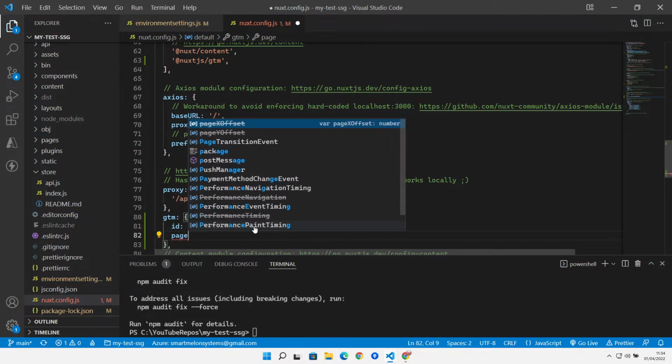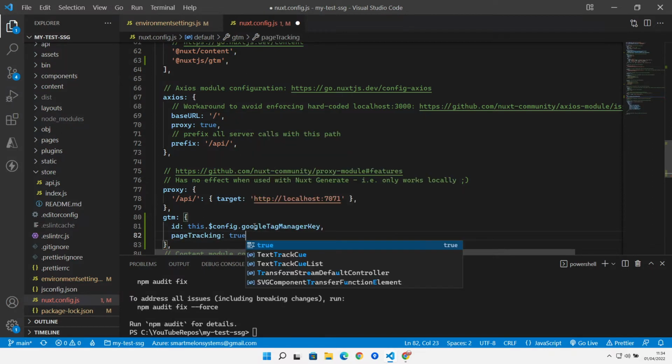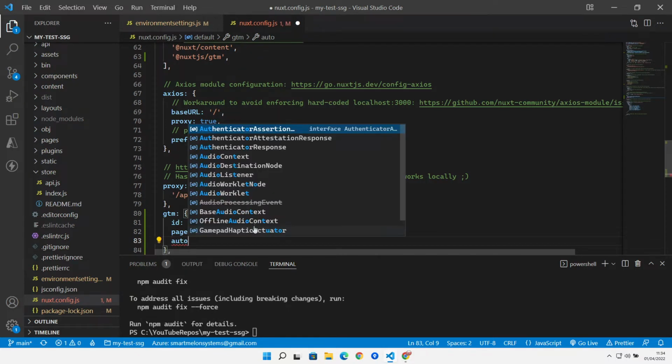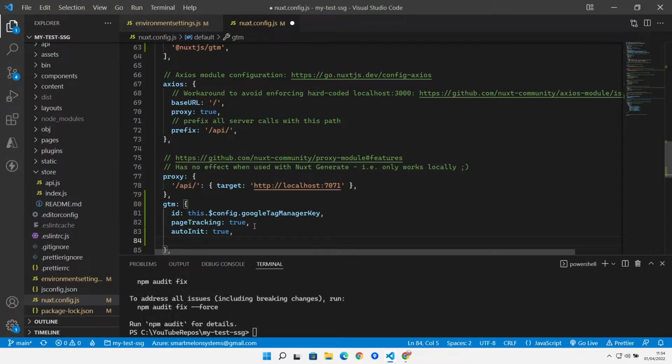There's a property called page tracking, which we obviously want to set to true, because that's the whole purpose of this, is we want to track the pages and understand the way that our users are using our site. There is an auto init property, which we want to set to true, so that it auto initializes itself, and enable.